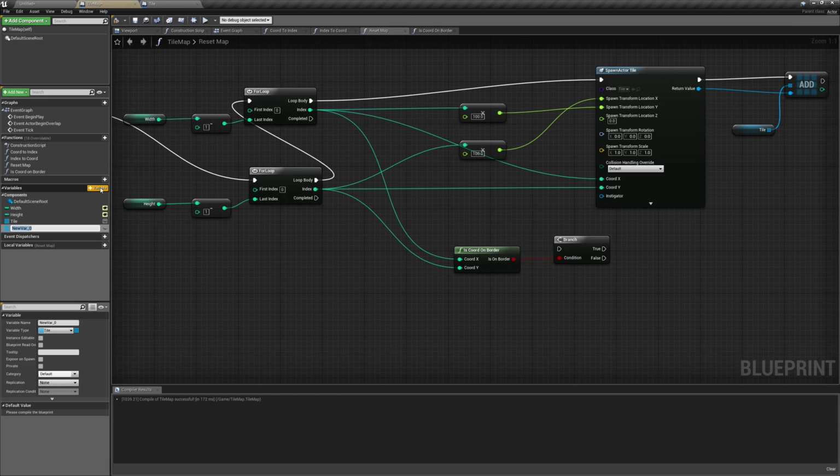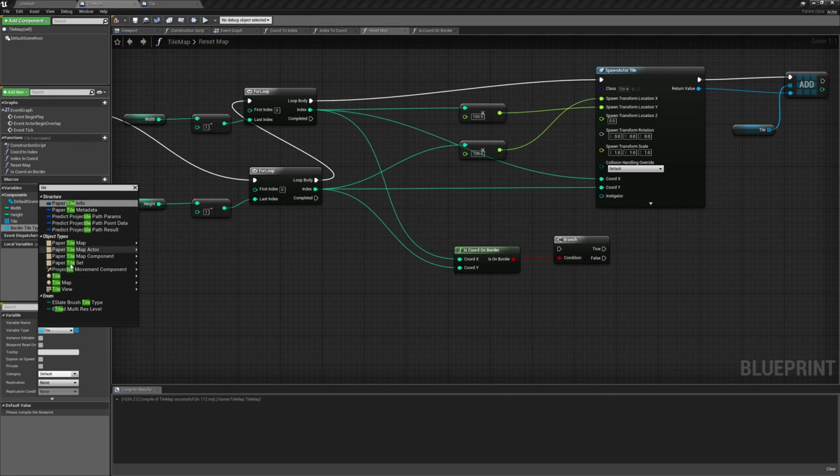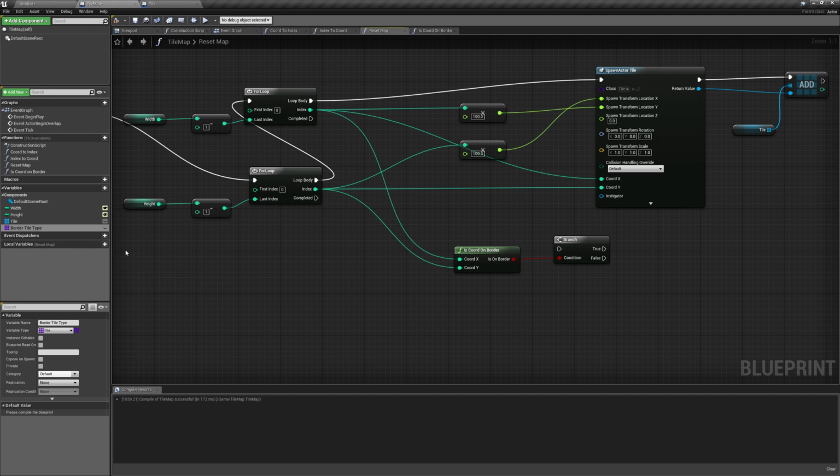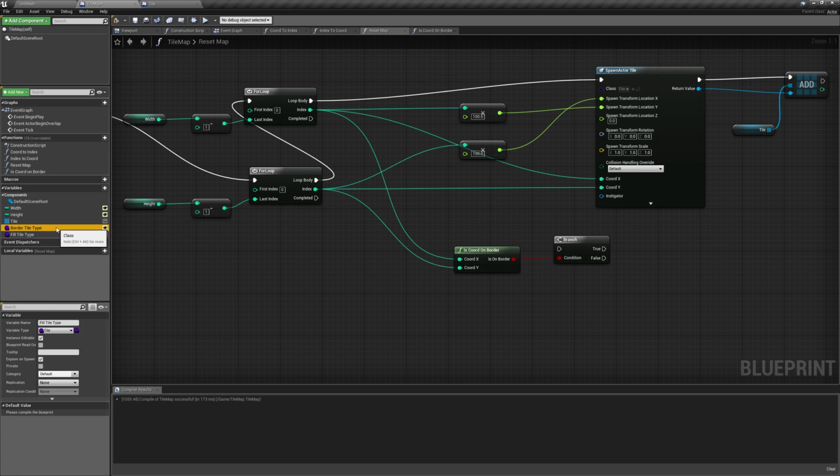And we'll just have two more variables. This is going to be our border tile type. Get tile class reference and make sure it's not an array. And fill tile type. And we want to be able to edit these in the editor, so let's expose on spawn.